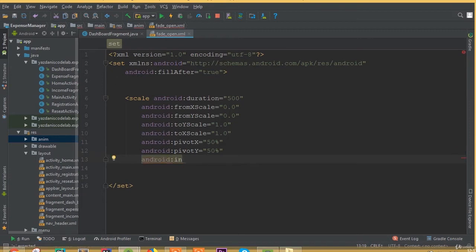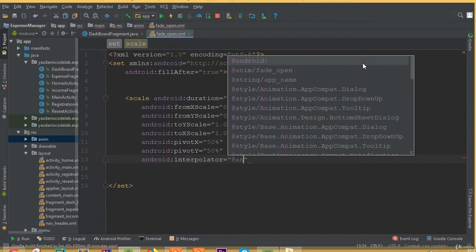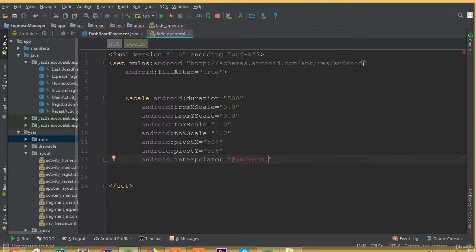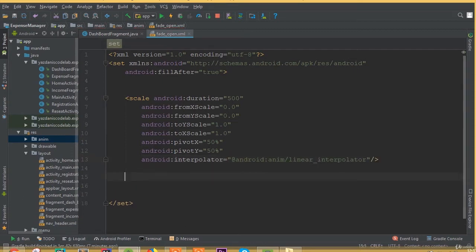So now we need to add Android interpolator, and this is going to be a linear interpolator, and we need to select Android, and we need to select animation. First we need to add the directory anim, and after that forward slash, and we need to add linear interpolator.